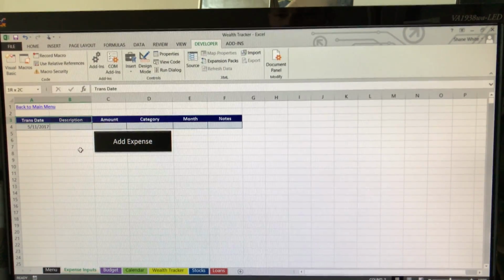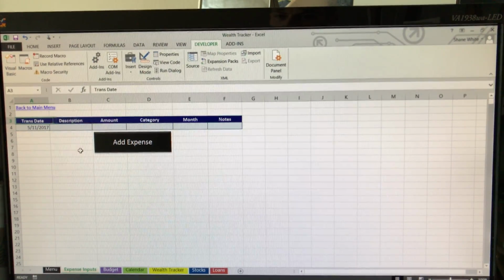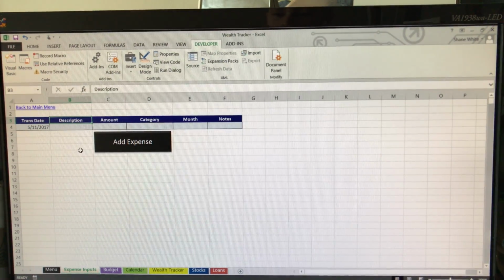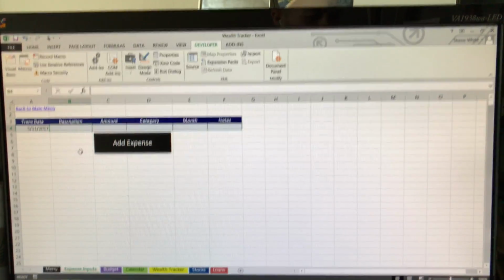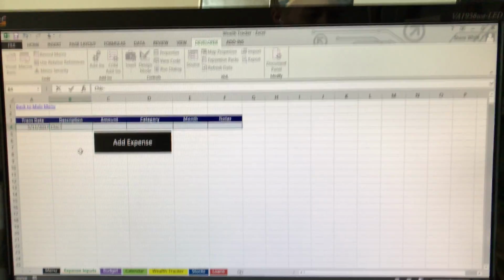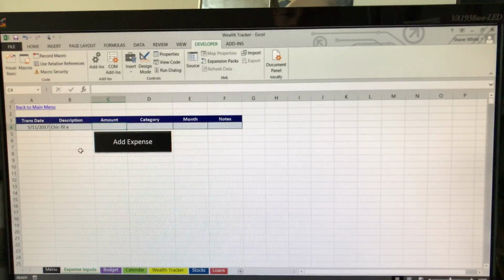This right here, you can change these to something different if you want. Actually, I wouldn't really change anything. If you want to change the wording, you can, but make sure you leave the amount because there's certain formulas in here. So for description, I'd put the place where I'm spending the money. So I'd put Chick-fil-A.